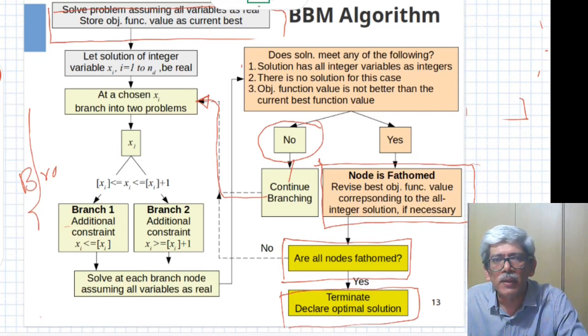Let's take an example of a linear programming problem and understand how this particular algorithm is implemented.